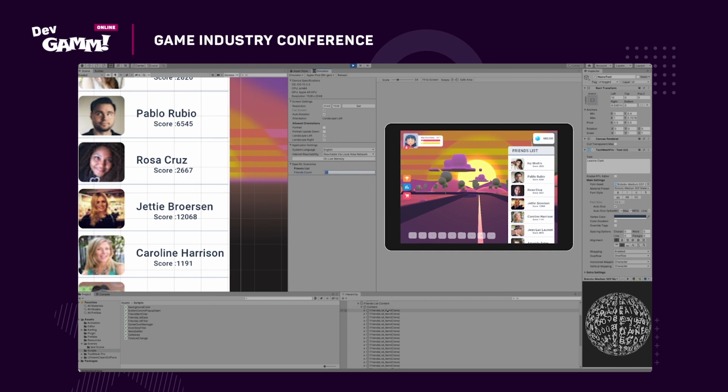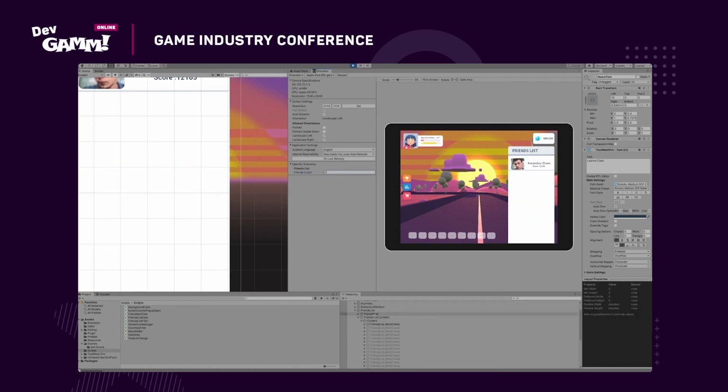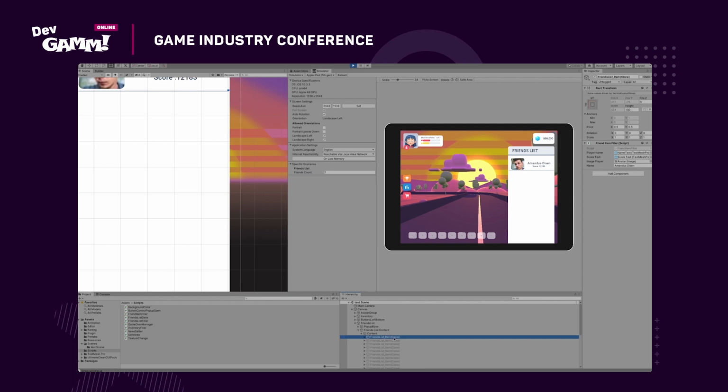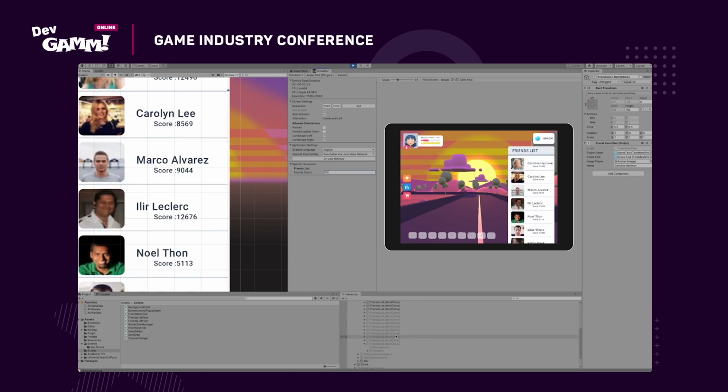With the scenario also, we checked if our pooling system works. So in here we have 20 friends that have been instantiated. So 20 prefabs instantiated and added to the content. If we go from 20 to 1, we will see that only one item is active, the others have been set as inactive. If we go to 10, it's still working very well.